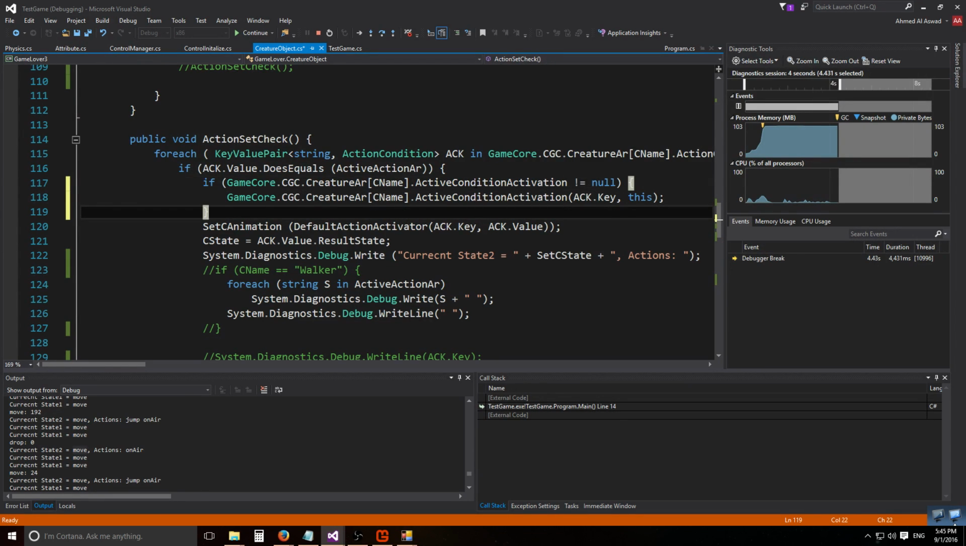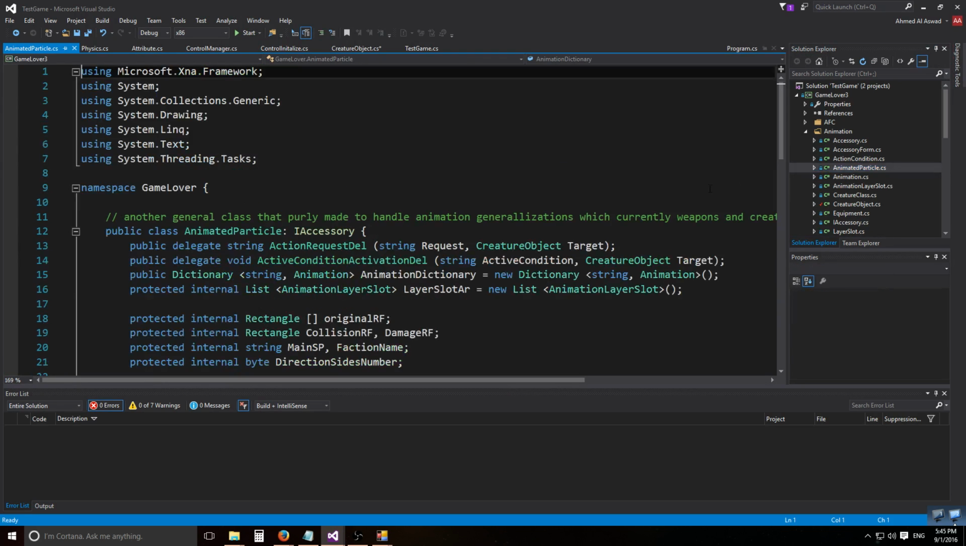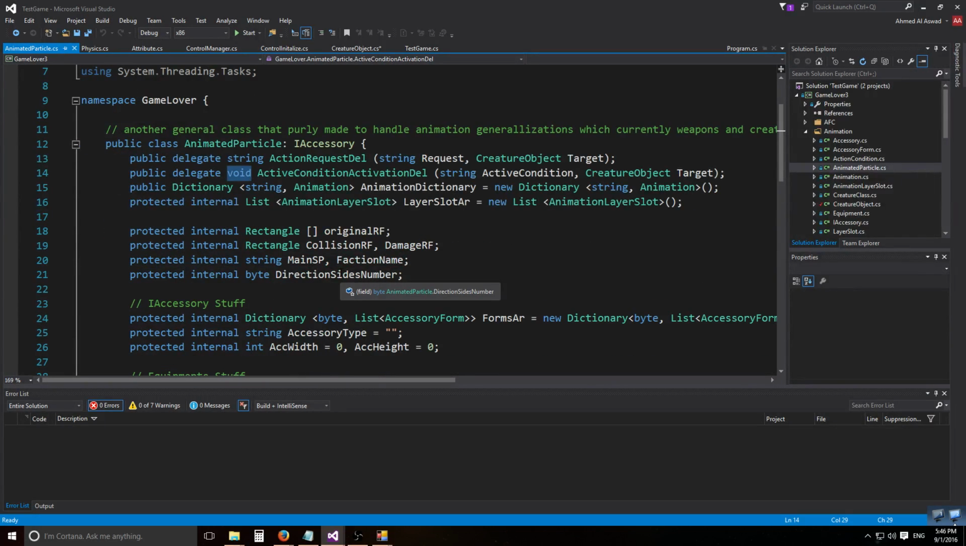So this is the active condition activator, and it is in the animated particle. And the animated particle is like a blueprint to the creatures. So instead of the creatures knowing where the collision places are, where the animations are, the name of the animation and everything, this guy has all the info, and each creature only holds the info it needs, the position on the map and everything.